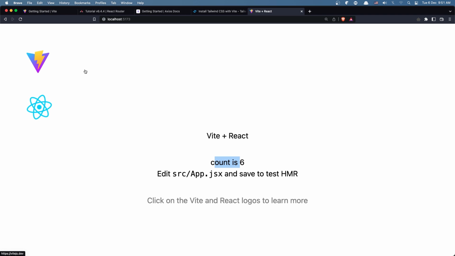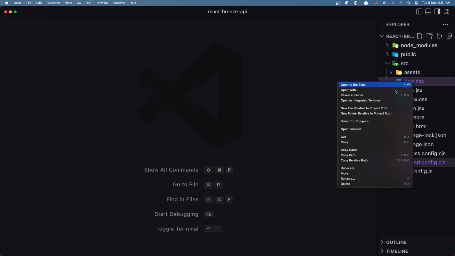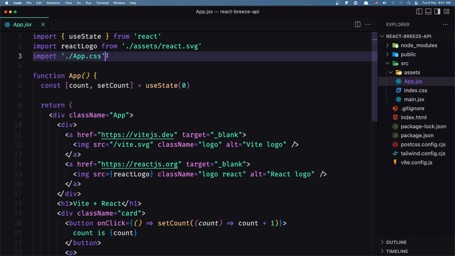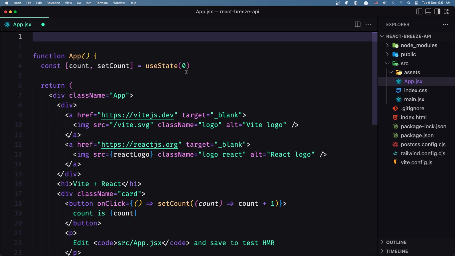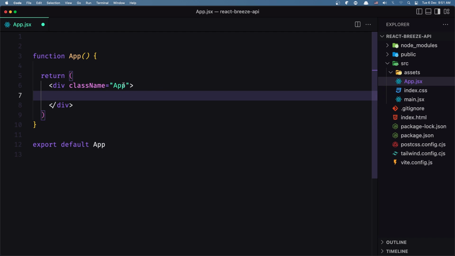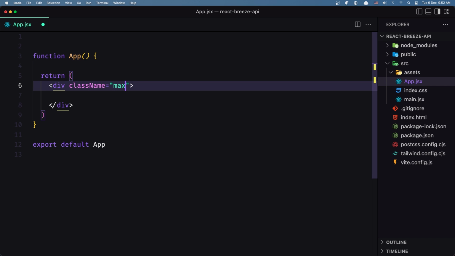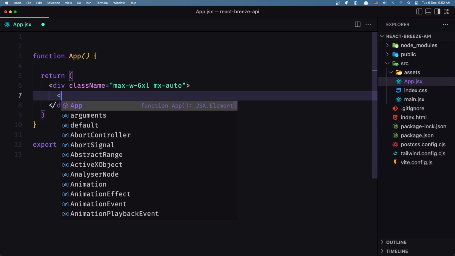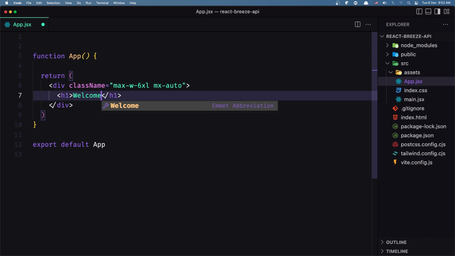Okay, now that's it about this video to set up the project. So first I'm going to remove the App.css, the assets we don't need here. In the App.jsx, also I'm going to remove the App.css and all the imports. In here, just say remove everything. The className is going to be max-w-6xl mx-auto. And here I'm going to add h1 welcome, and let's save. Let's see, yeah, and this is on the left here because I have zoomed.